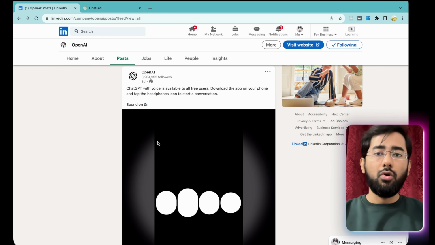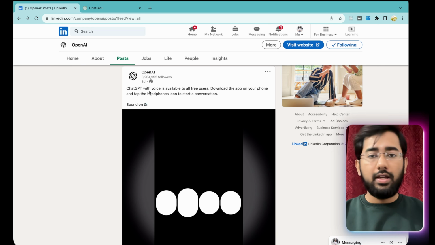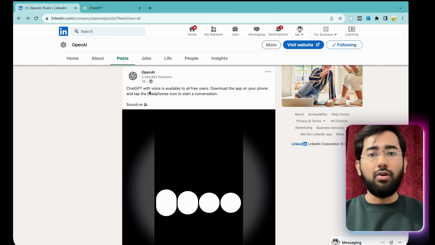It was 28th November 2023 when I saw this post on OpenAI's LinkedIn page wherein they have announced ChatGPT with voice. Now, it's a feature that will allow ChatGPT users to talk to ChatGPT and it will talk back, and it was available for all the free users. But the thing is, it was only available for the Android and iOS apps.